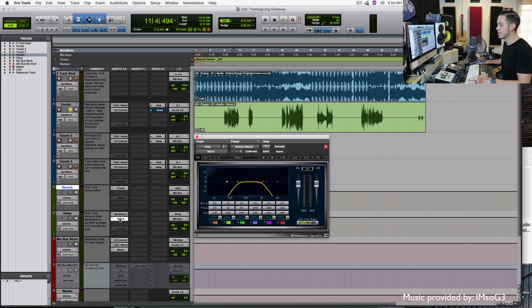I have an EQ here underneath the mod delay because on my H delay, I like to EQ it inside of the H delay, but the mod delay doesn't allow me to EQ the top and bottom.